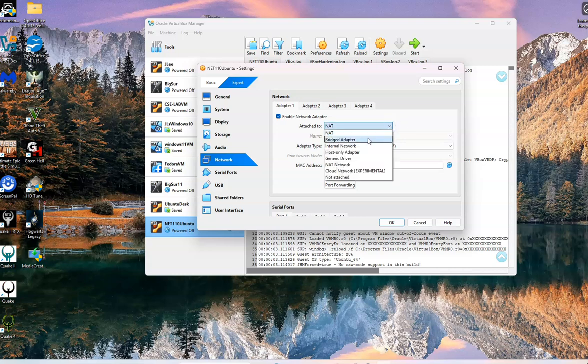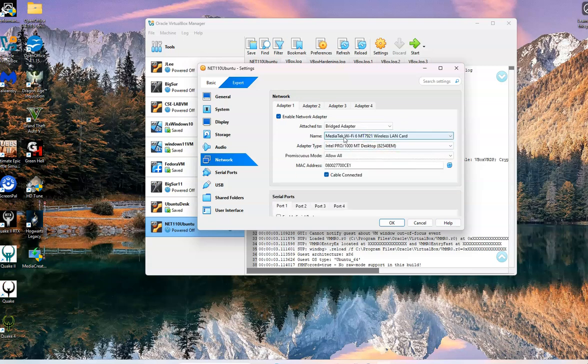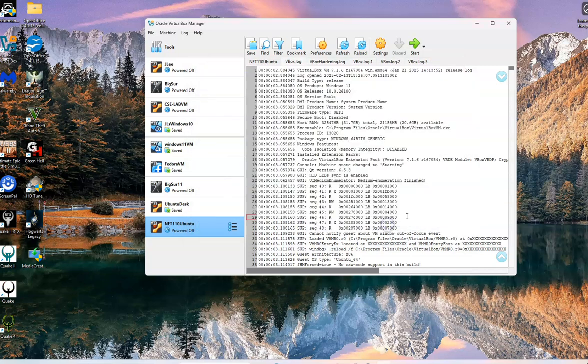So change to bridged adapter. Now this is going to bridge my Ubuntu instance to my wireless LAN card. We're going to still pretend like we're cable connected. Okay, and then restart Ubuntu.